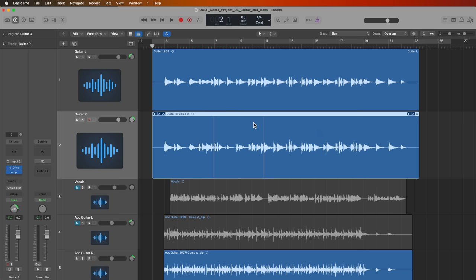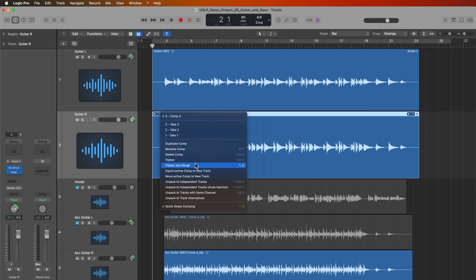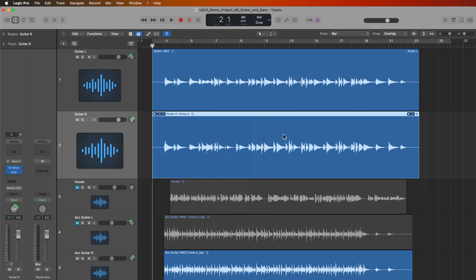Now, one thing I wanted to mention here that someone had brought up in the comments is, what if you don't want to lose your take folder by using flatten and merge? You kind of have to flatten and merge, because if you don't, you can't really edit the take folder like you can like a normal audio region.